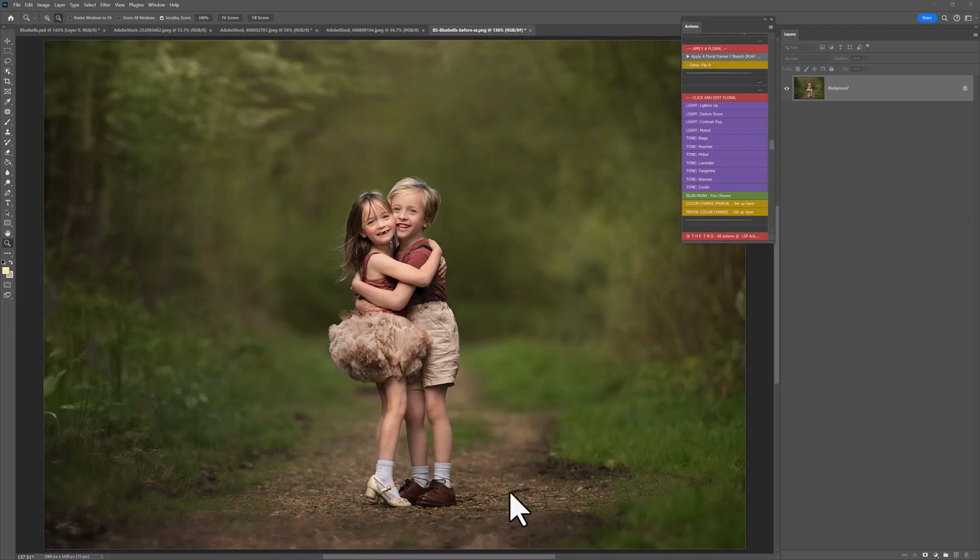These are my twins. I took them out. We were looking for bluebells. We barely found any. I think you can see there's a couple here hiding in the bushes.